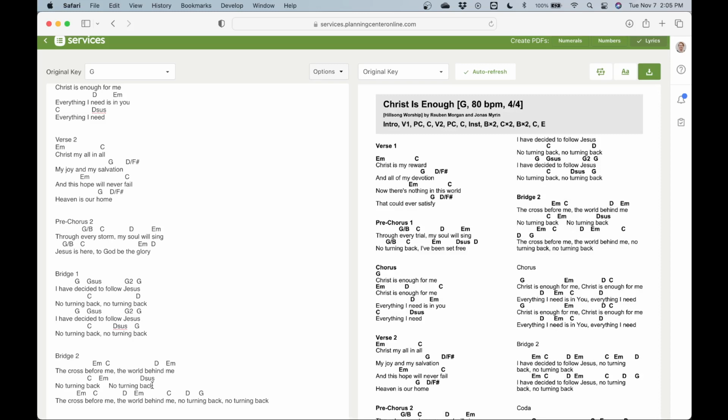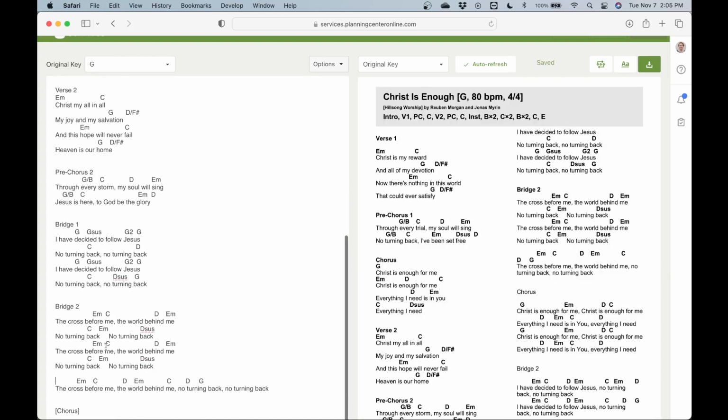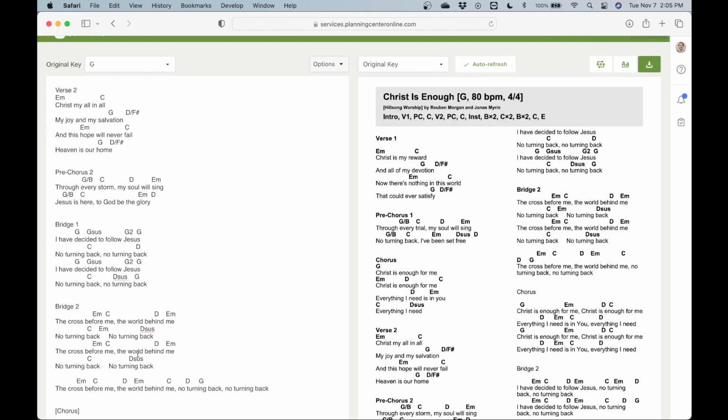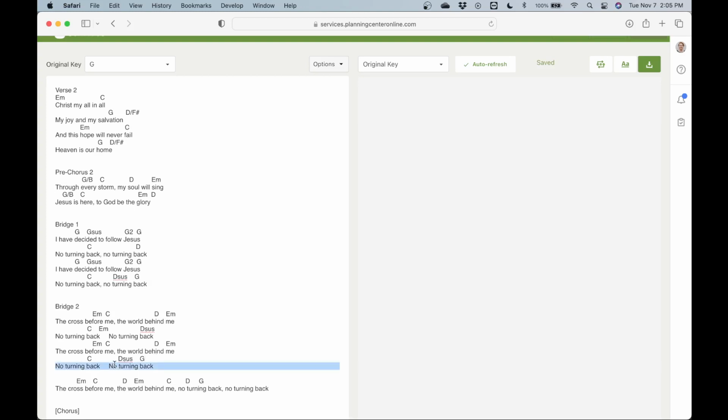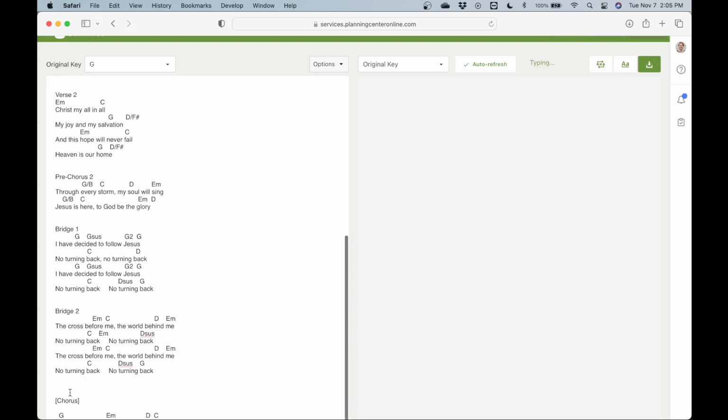Okay, this is going to be very similar, so I'm going to copy and paste this. The cross before me, the world behind me, no turning back, no turning back. I'm going to make this no turning back the same here and here, that way they look the same. Okay. Then it's going to go to the chorus.